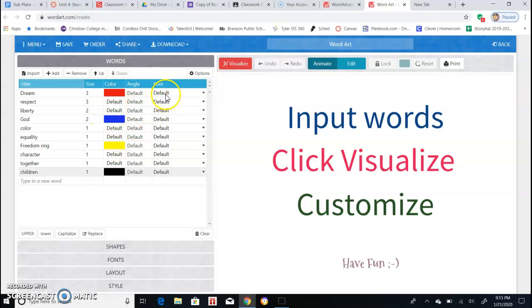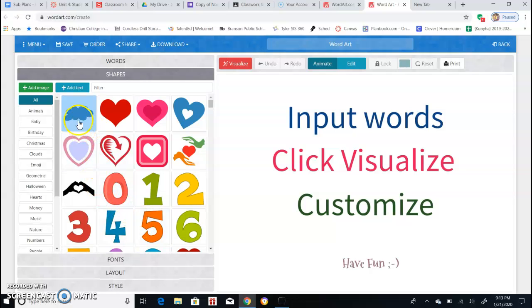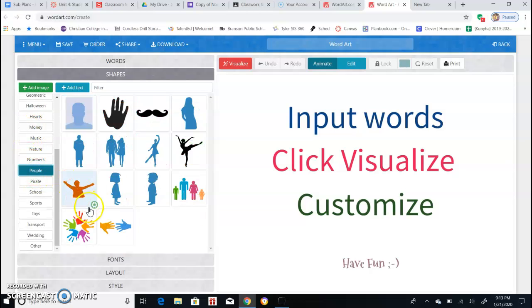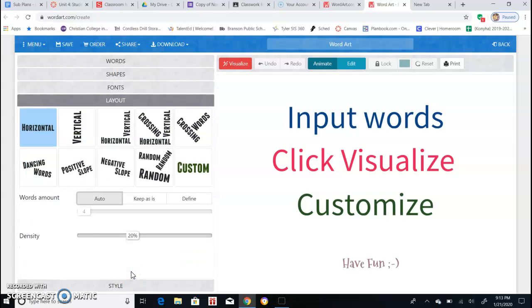I can also adjust angles. I can make fonts different. There's just so many options for it. And even down here, I can play with the shapes. If I want it to be a cloud, that's fine. I can come down here and make different choices. Let's say I want people, and I like this one. It's hand touching hand. I think that's pretty symbolic. Joining hands. So I'll choose that. Oh, just so many options.